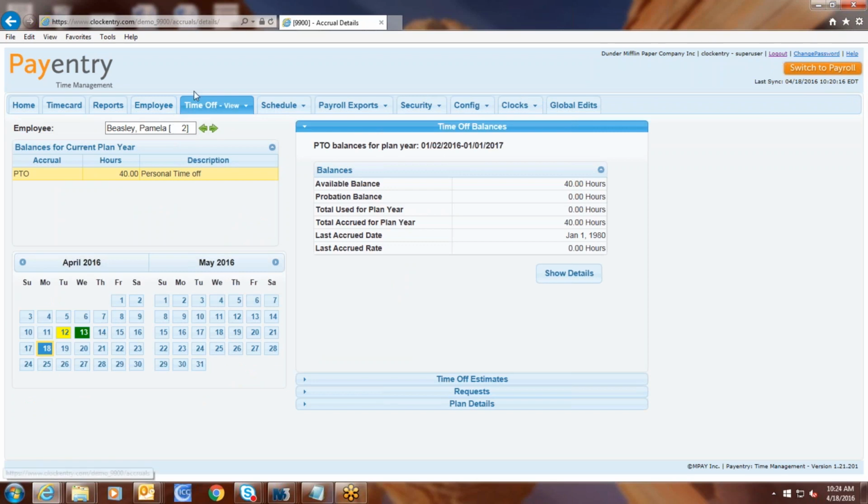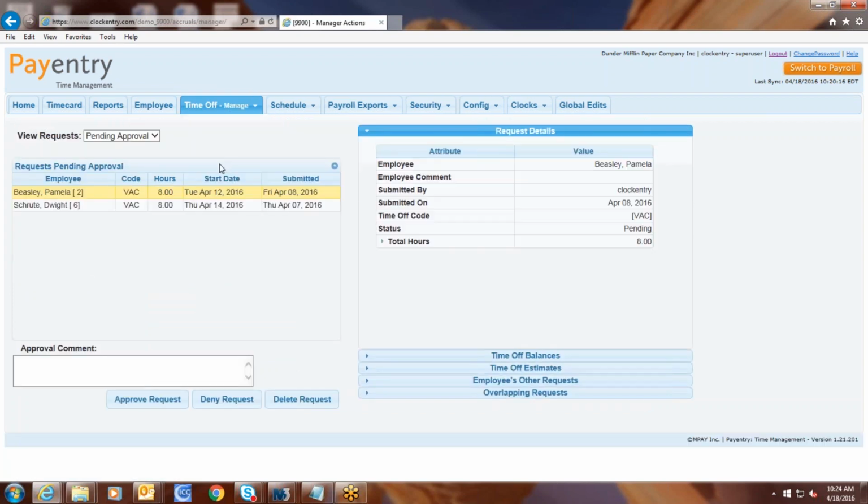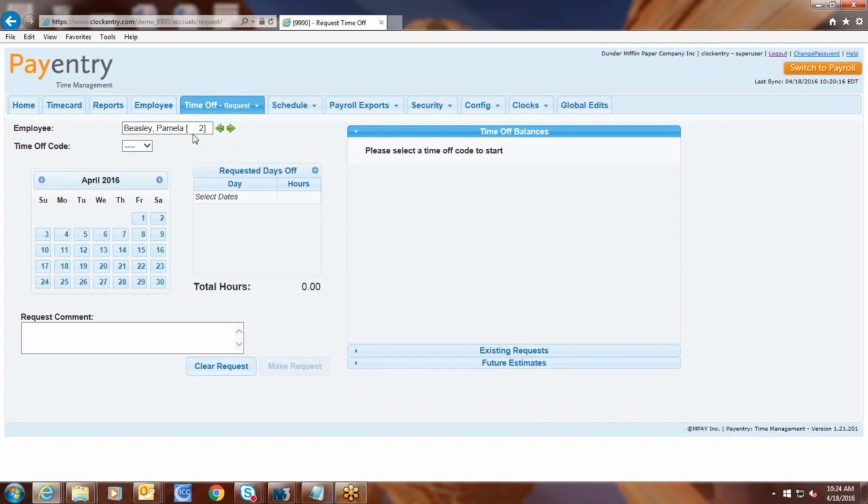The Time Off tab is going to be integrated with the payroll accruals. Here the employees will have access to request off and manage their time off. Employers will be able to approve or deny time off requests. As an employee, they will see an option to request time off. They will select what the time off code is and the date.